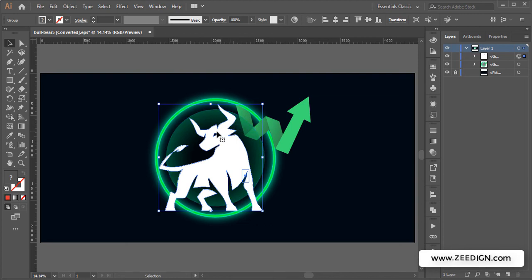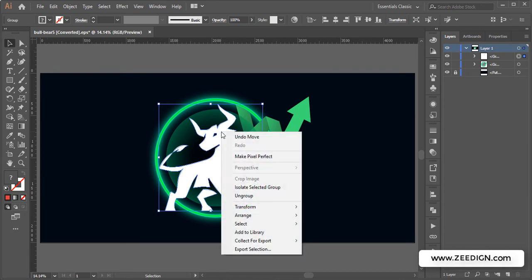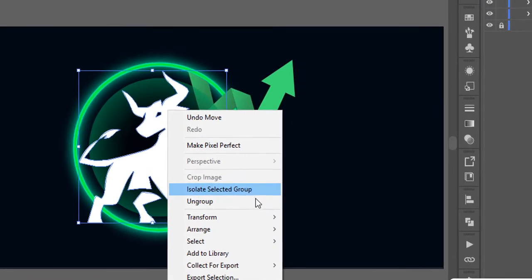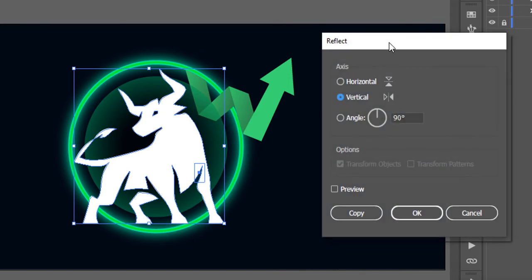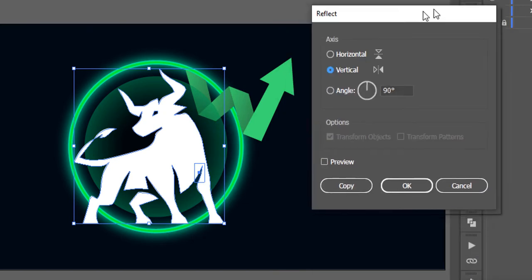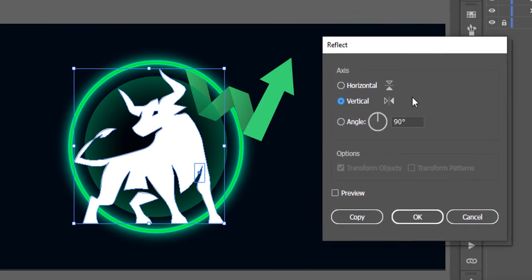So to do that, I simply need to select the object which I want to reflect or flip using the selection tool, and then I would simply right click on it, and in the drop down you need to go to the transform option, and after that in the further drop down you will notice an option called reflect. So simply click on it, it will open up a pop-up dialog box.